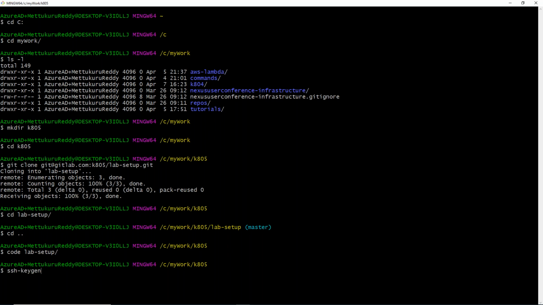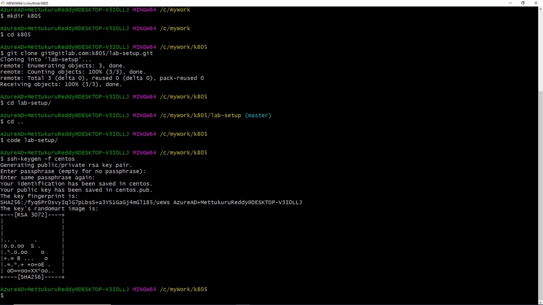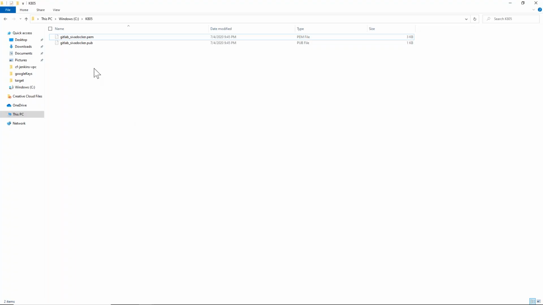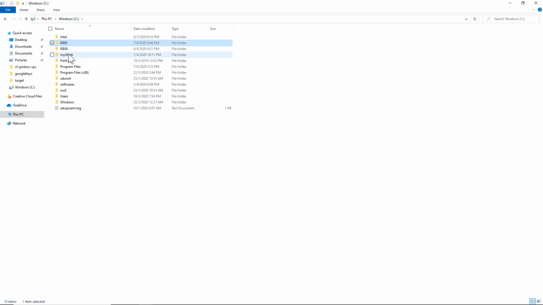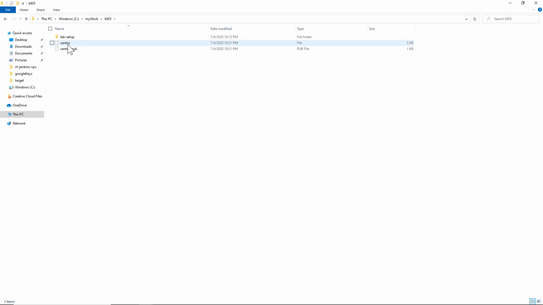Let me run ssh-keygen -f, and I'm giving the file name as CentOS. Don't give any passphrase because we don't want to enter it every time; this is for training purposes. If you go into your folder, you can see two files are generated. This is the public key and this is the private key. Usually the extension is PEM, so you can just rename it as .pem.